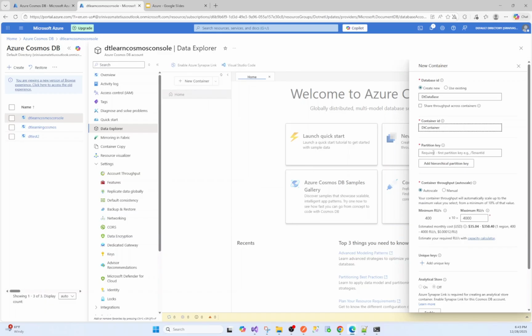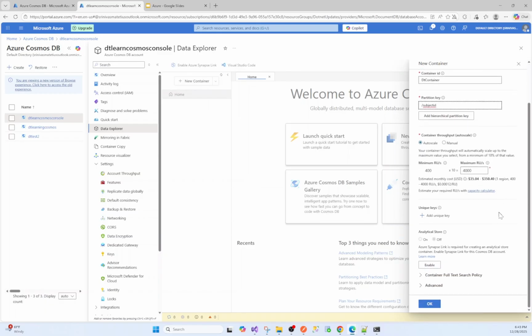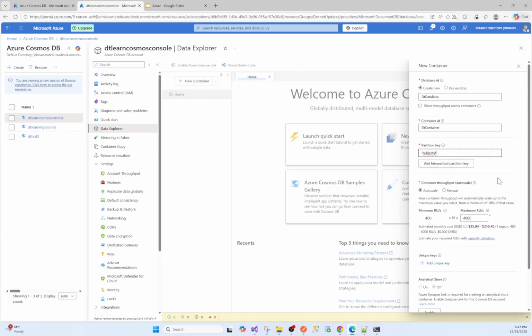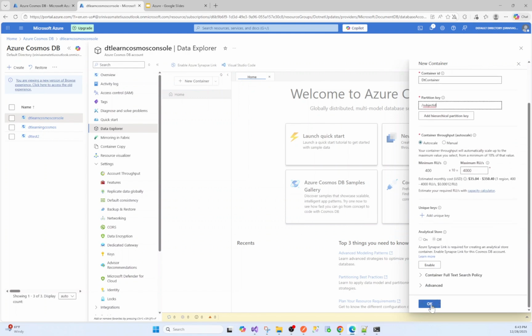So DT container. When you are defining the container, you have to define the partition key. Here, for the partition key, I'm going to give subject ID. Defining the partition key is compulsory. Your partition key will have a lot of impact on your data, like how the data will be stored and how it is used in your retrieval. And once you define the partition key, you cannot change it. So just click on OK.